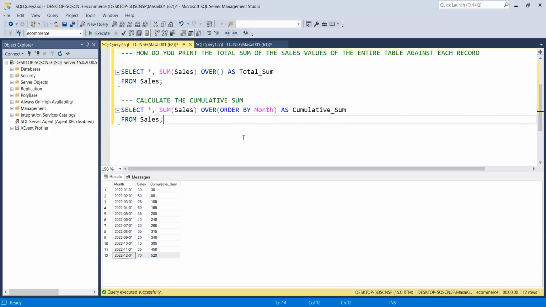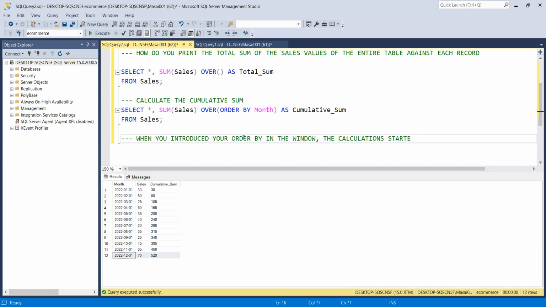Right. So what exactly happened over here? When you introduced your order by in the window, calculations started including all of your rows previous to current row along with the current row.